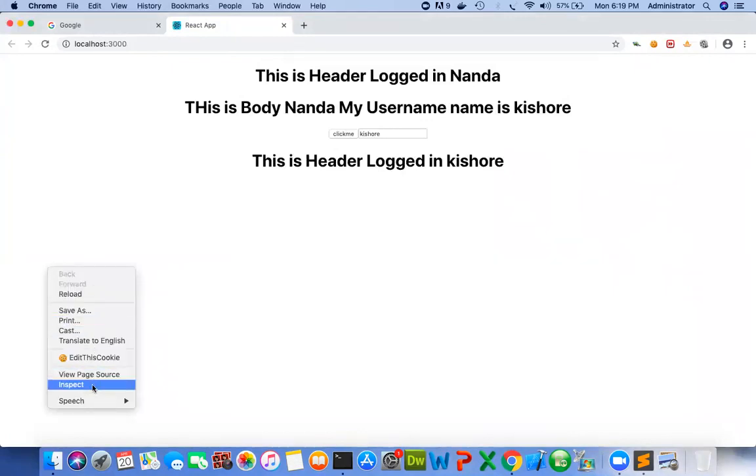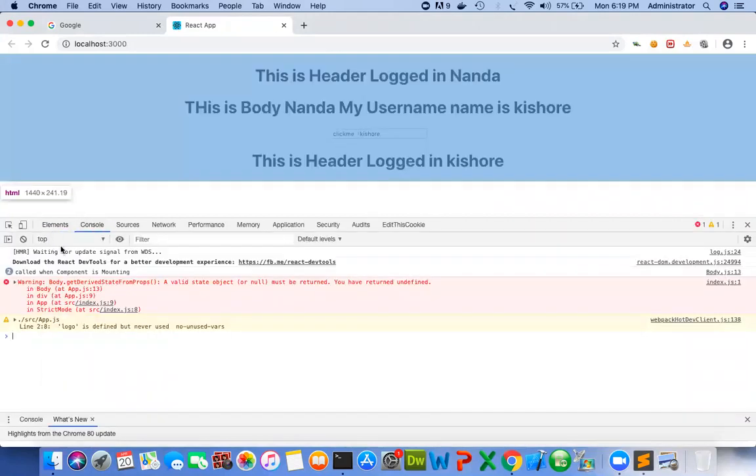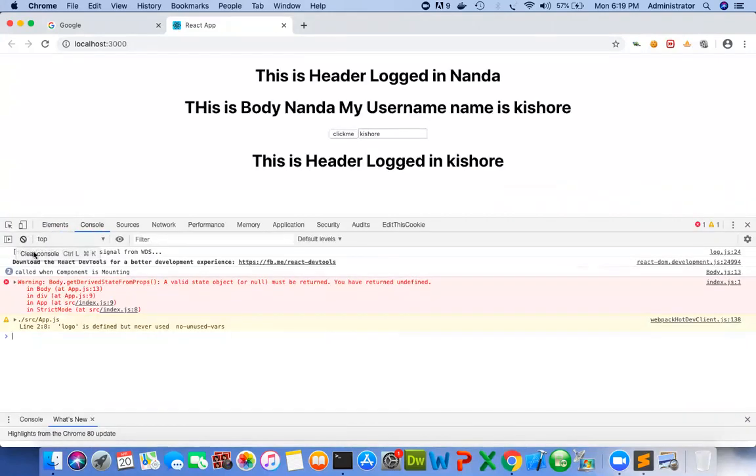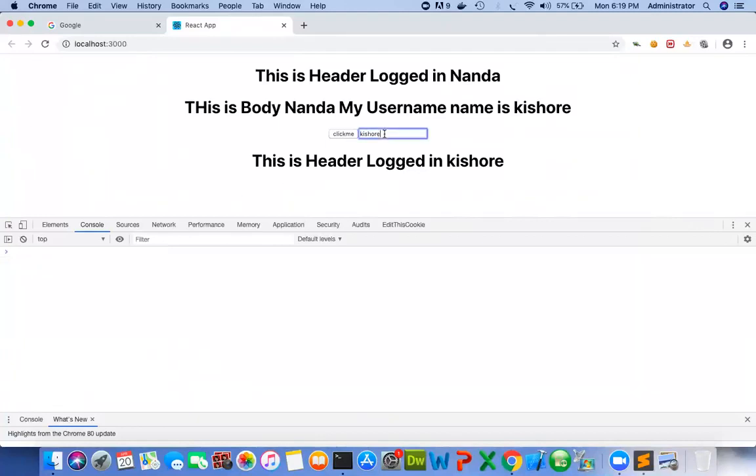Go to the console. Called when component is mounting. Whenever the component is mounting, this function is called. Now see here, I am going to change it.